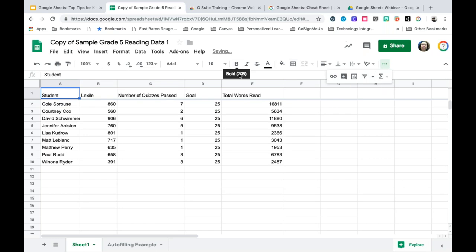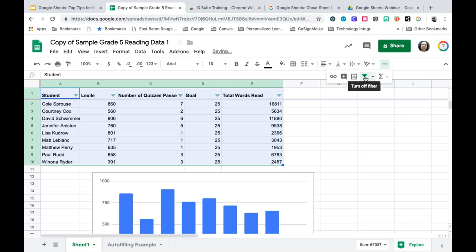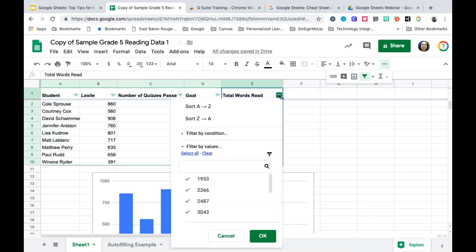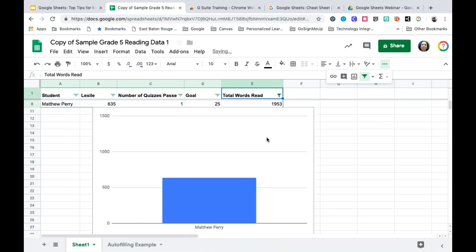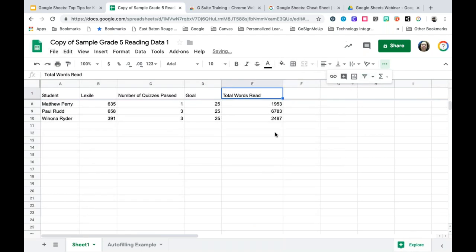So again, to do that, come over to the three dots for more commands and find the filter command. Click it. Filter based on the information you want to look at. And you'll see the changes. Turn it off when ready.